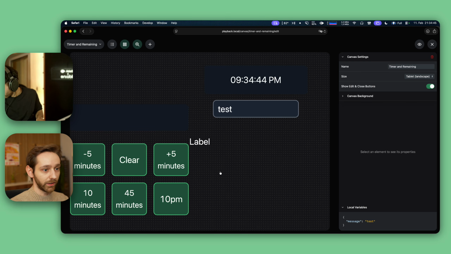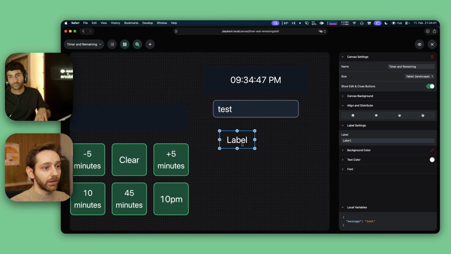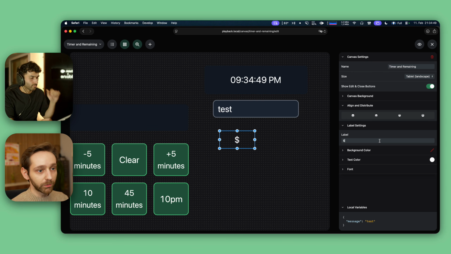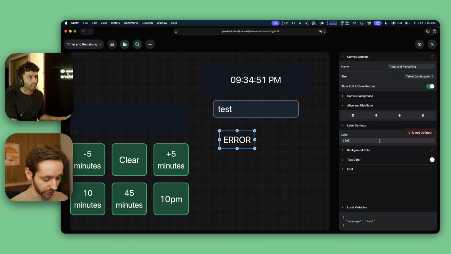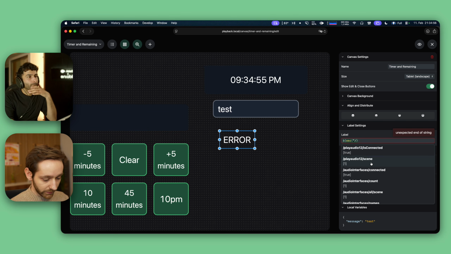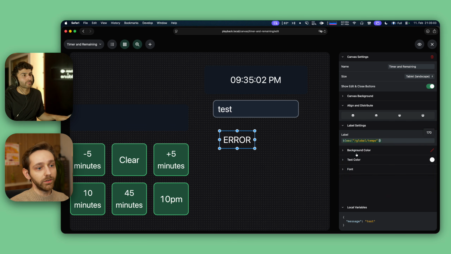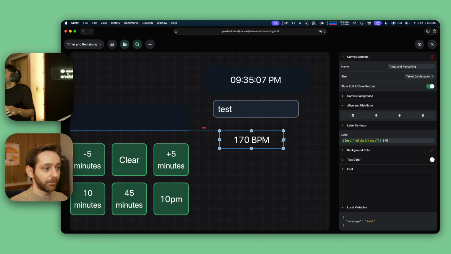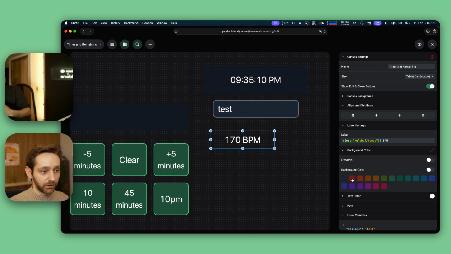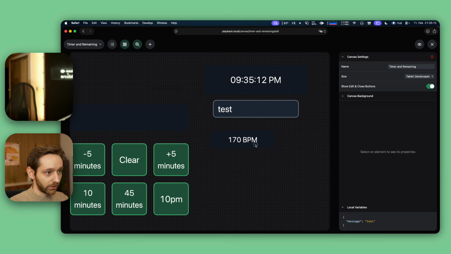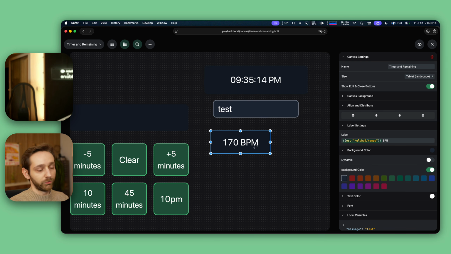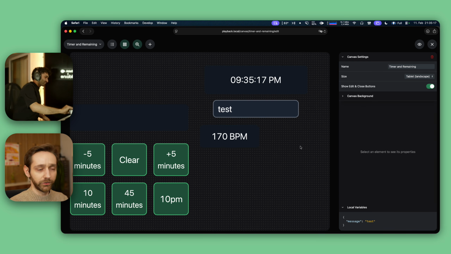Let me just create a label. And in this label, we're going to access the OSC values again. So let's go here, OSC, and then type /. And let's just search for tempo. And there it is, global tempo. And you can see the value is 170, so we can just put that here, and I'll just add BPM after it. Let's give it a nice background color again. And there you go. So that's basically the tempo of the song.